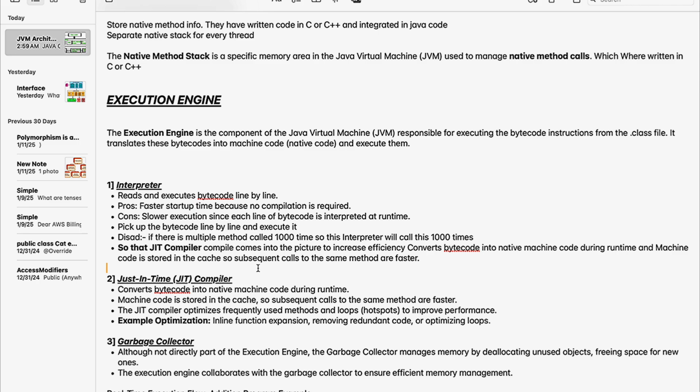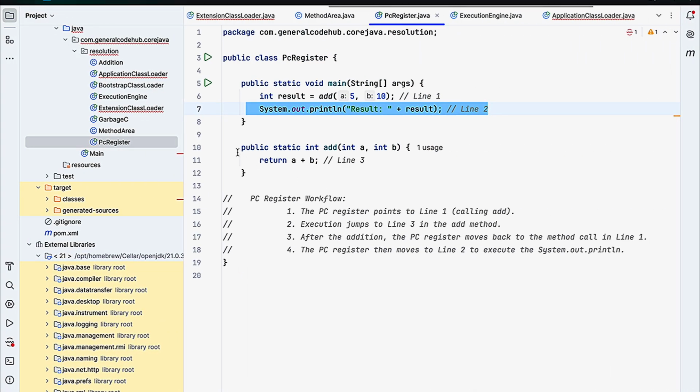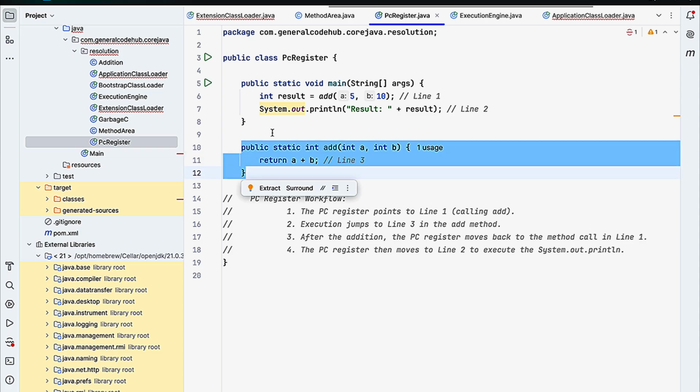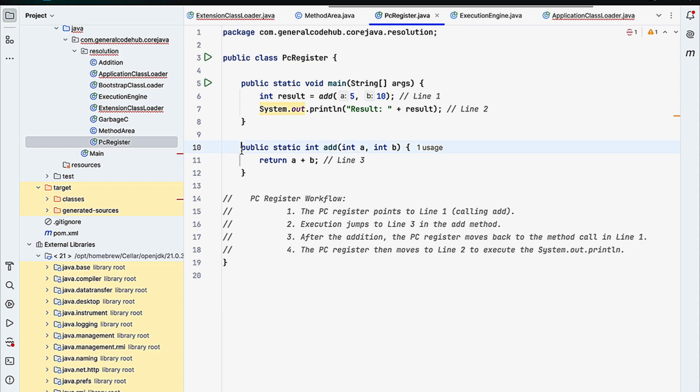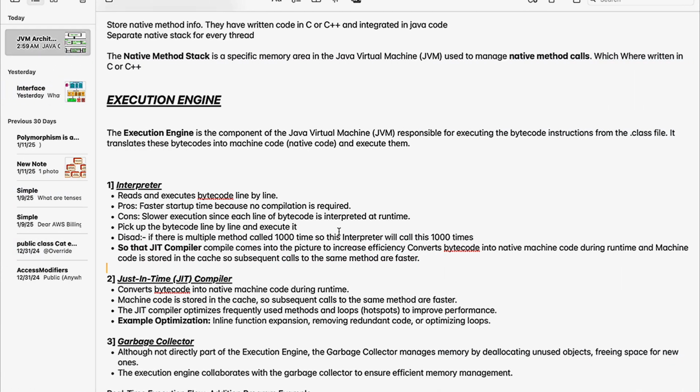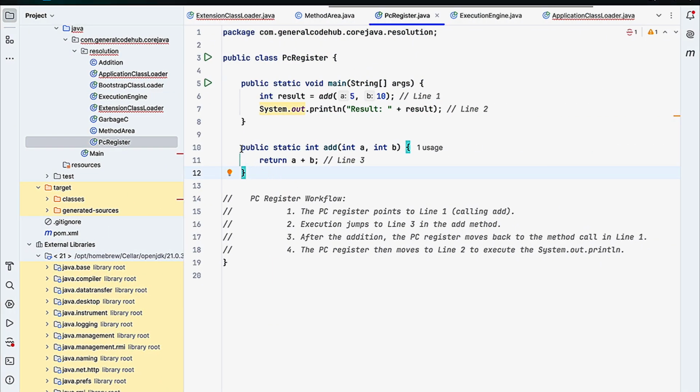So what will it do? Suppose we call this method 1000 times, so the interpreter interprets this method 1000 times, which is not efficient. So what the just-in-time compiler does is compile this code into native code and keep this method in the cache, so whenever it is required, instead of interpreting, the JIT compiler directly gives this method from the cache to the interpreter.